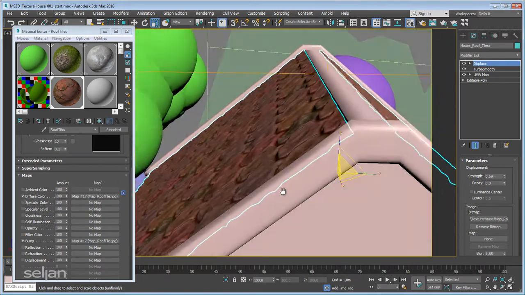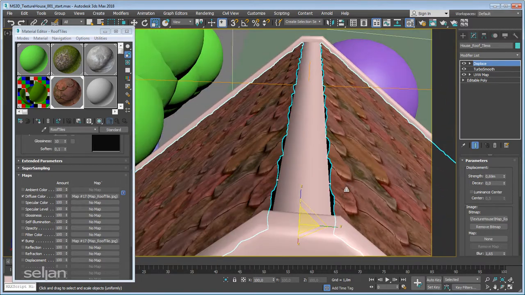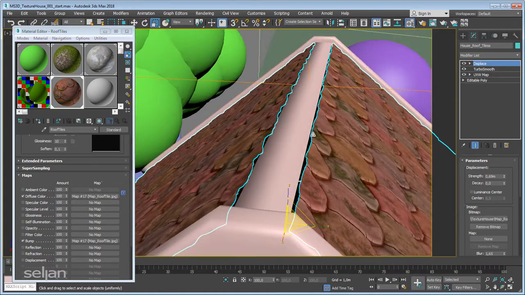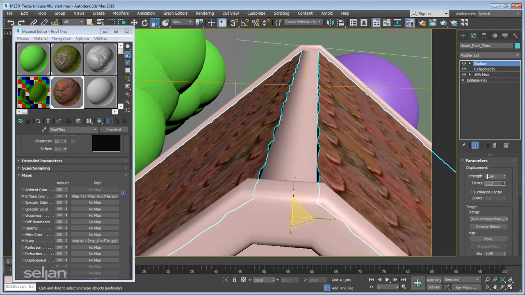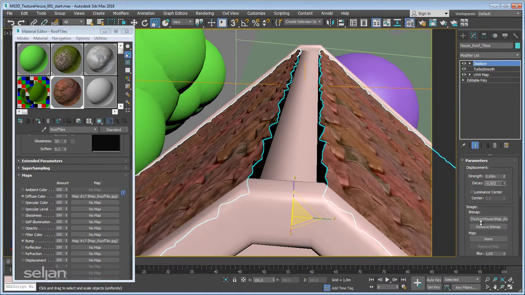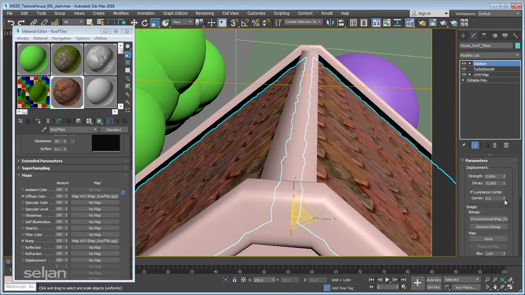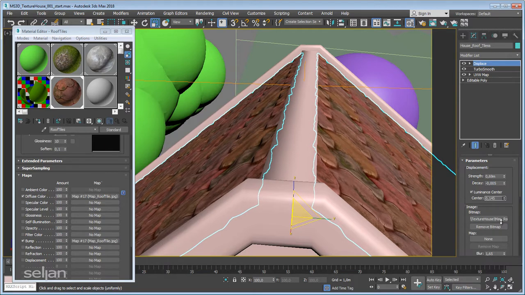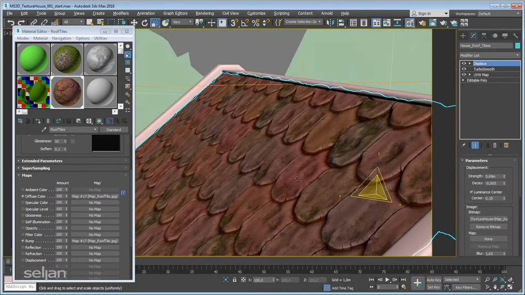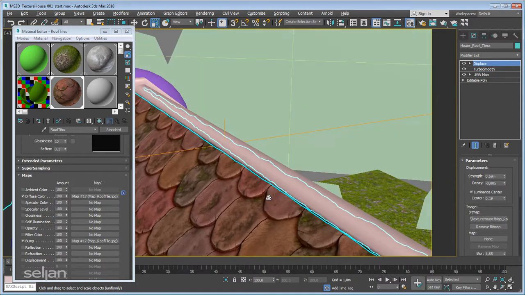Okay, if the displacement is too much, for example the amount of displacement is too much and the entire plane is flying off, then you can use the luminance center, or you can use the decay to slightly modify it. So now I'm increasing the luminance center, and luminance center offset can help me to make it fit somewhere with the original volume.